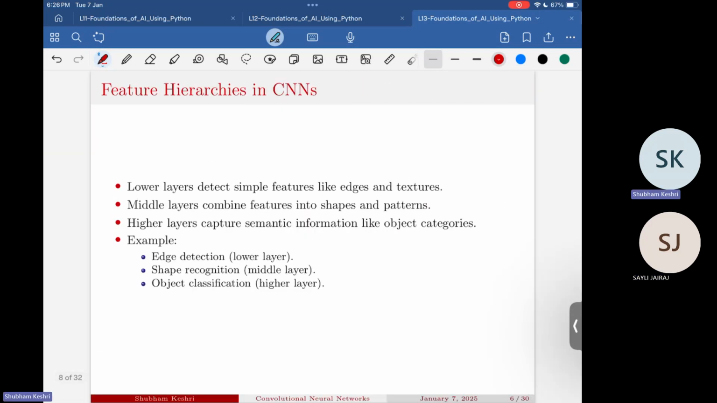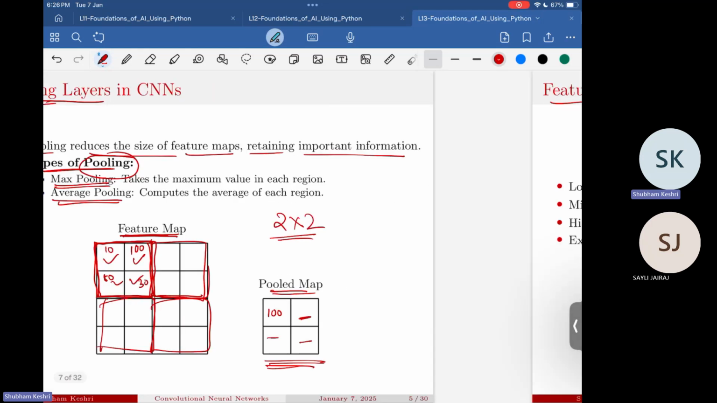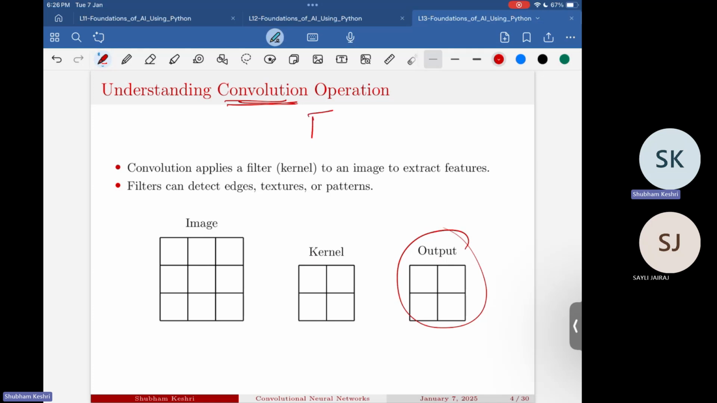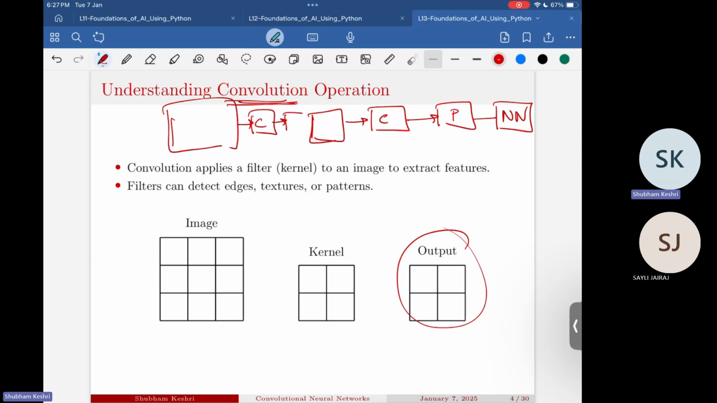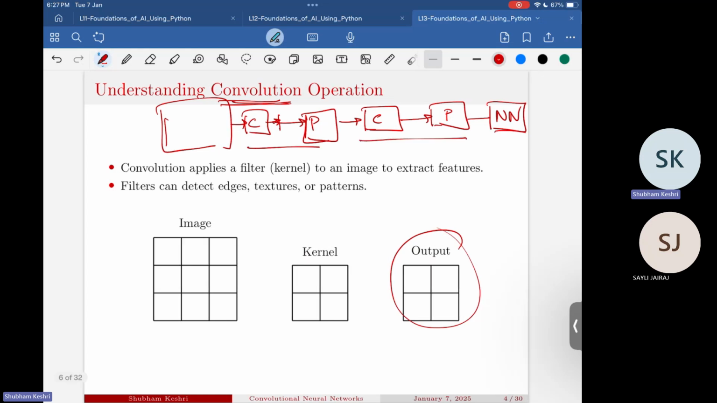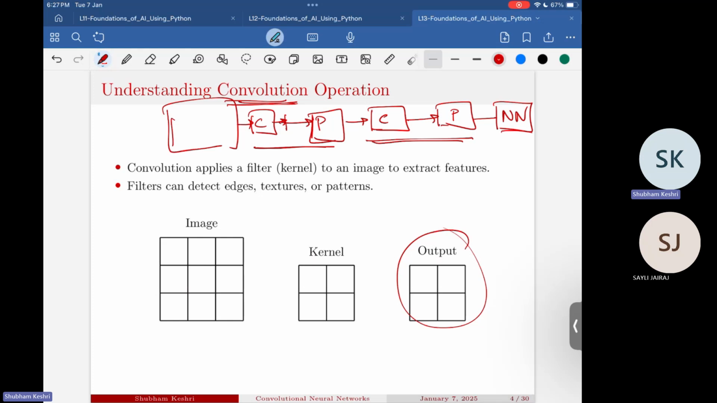No. All right. So feature hierarchy in CNNs, this we will talk about. How this CNN works is, suppose you have an image, you can do a convolution step, you can do a pooling step, and then pass it to a neural network. Or you can do it multiple times. Suppose you have a very large image, you can pass it to a convolution layer, then a pooling layer, then again a convolution layer, again a pooling layer, and then pass it to neural networks. These decisions, how many times you have to do convolution, how many times you have to do pooling, depend upon how you are building the neural networks.